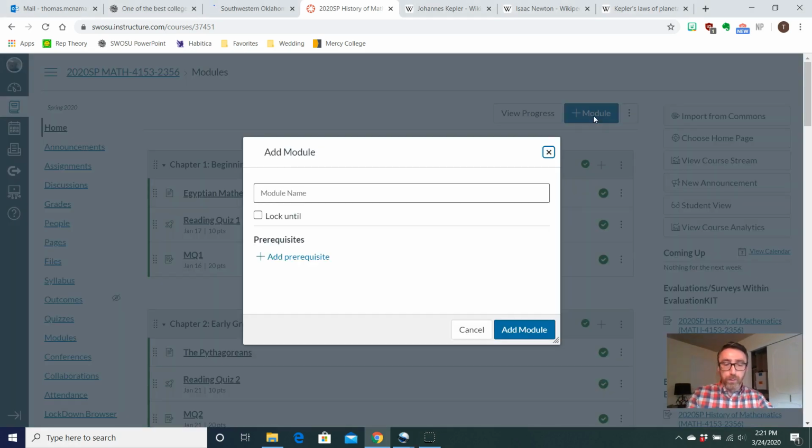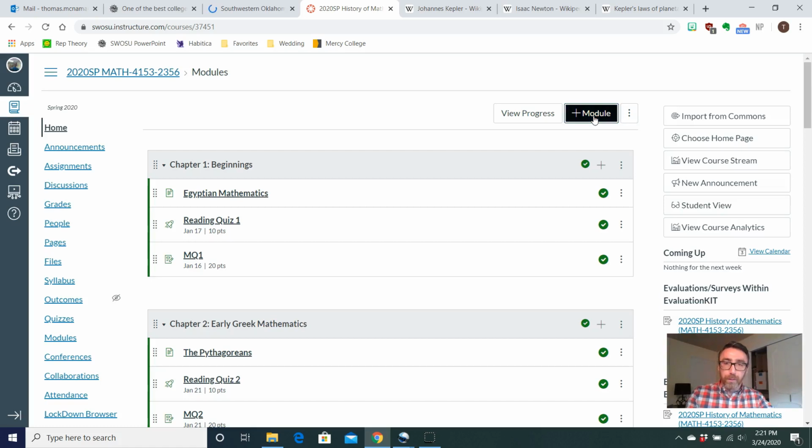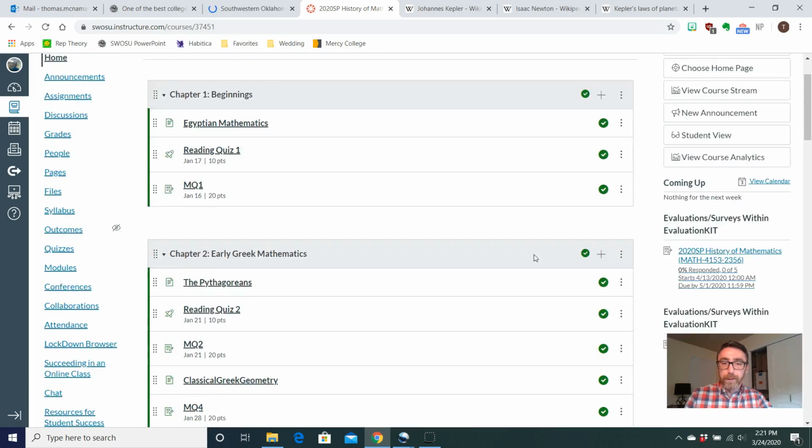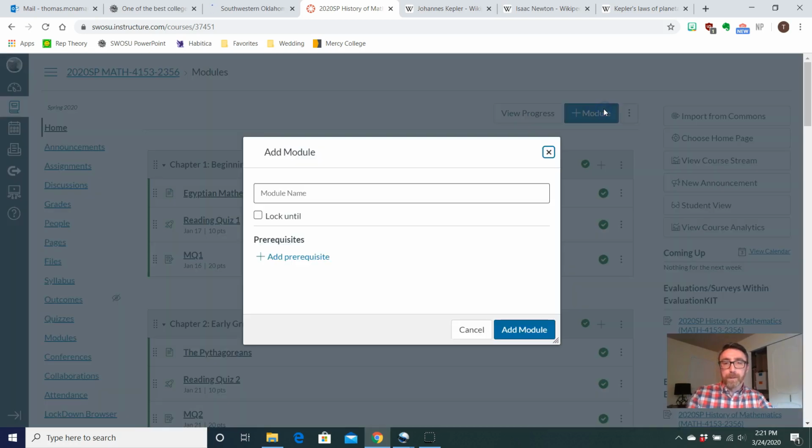So I'll just make a new module here. The new module will be called Chapter 9. Now, you can add some settings right here.